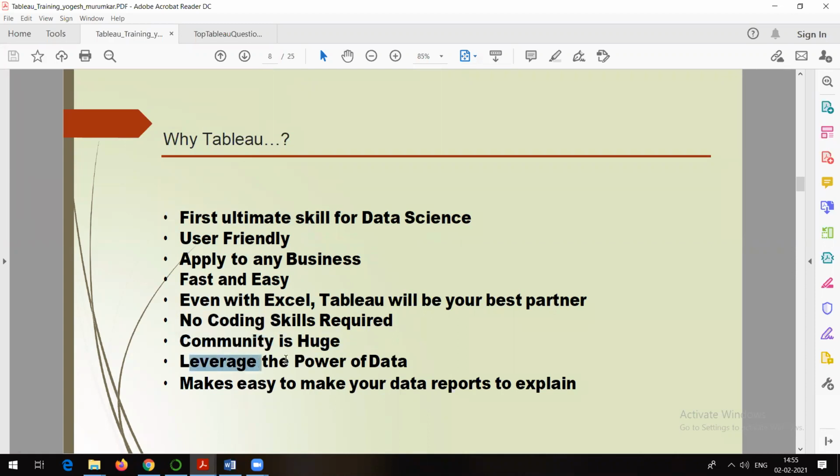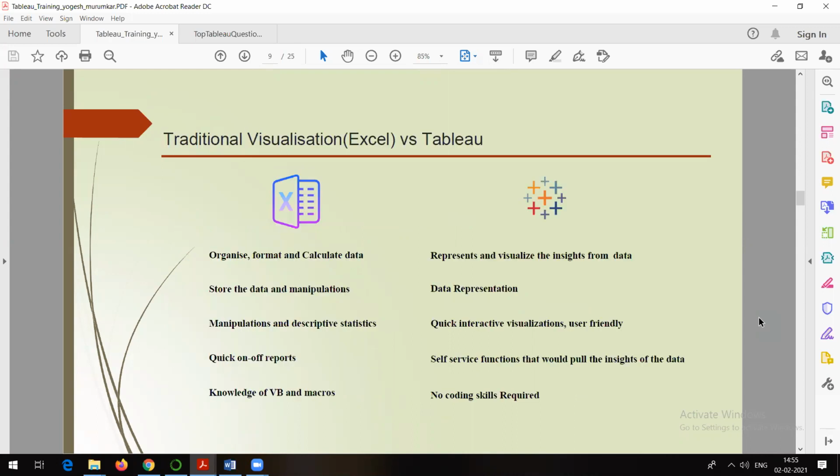It leverages the power of data and makes it easy to make your data reports flexible. So it is actually used to create dashboards. See, as humans, dashboards or we can say visualizations are always going to be easier for us to understand the data as compared to numbers. So that's what Tableau actually provides.